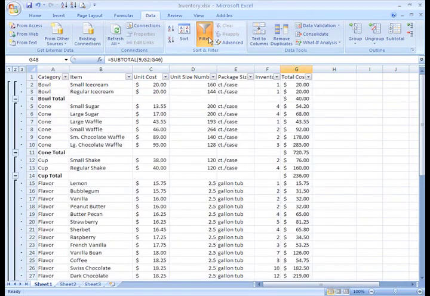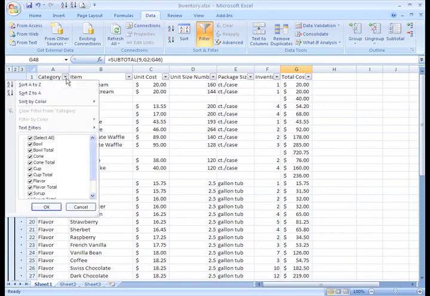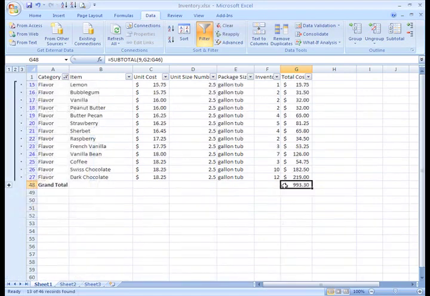Drop-down arrows will appear beside each column heading. I'd like to see only my actual ice cream inventory, which I have labeled as flavor in the category column. So if I only want to see the flavors, I just need to click the arrow next to category, uncheck select all, and then choose flavor. Now click OK. So we've filtered everything else and are only looking at my flavor entries.